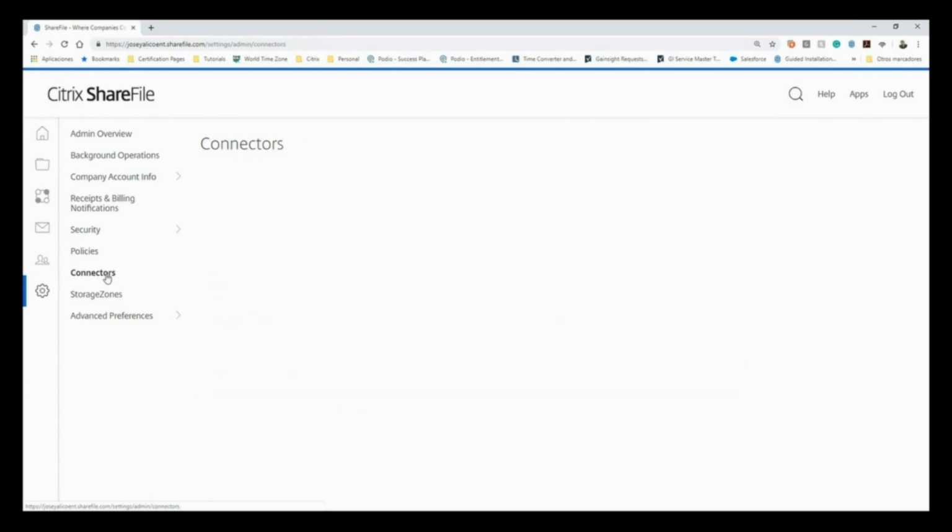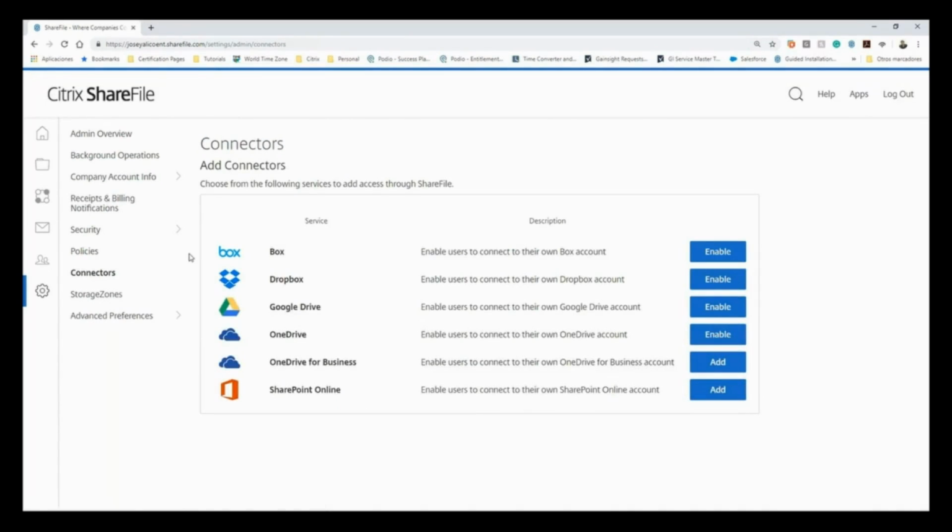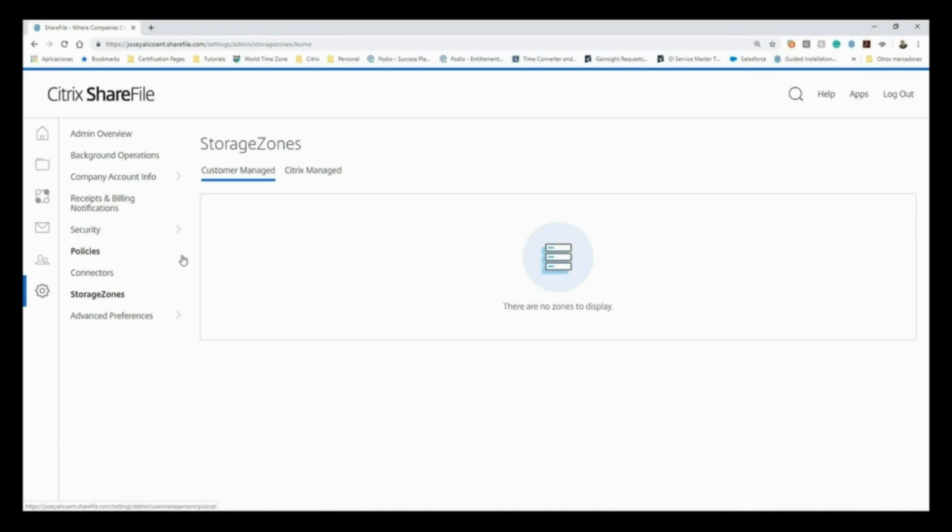We also have the connector section, where you can set up if you want to allow your users to have different connectors working with their ShareFile account. Storage zones. This is in case you have multiple storage zones, some managed by Citrix and others that you could manage locally or on premises.